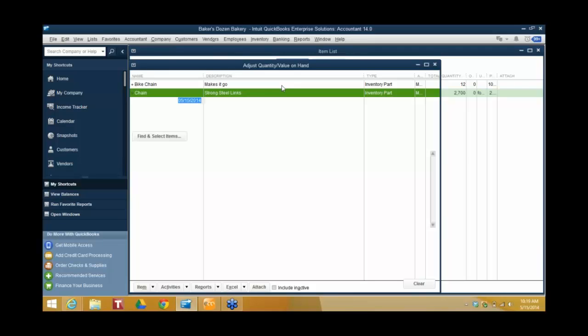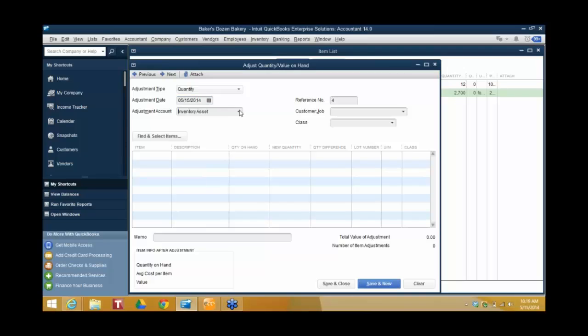So I'll have that item chain. And I can see that QuickBooks thinks I have 2,700 feet on hand. Let's say at the inventory count, I know that there's actually 3,500 feet on hand. So I'll just enter that here into the new quantity and do a Save and New. And when we go back to the item, I can see now my quantity is 3,500 feet.